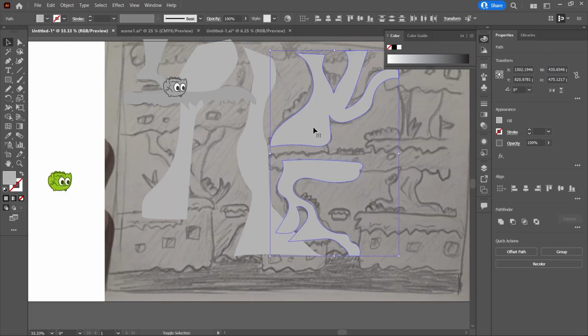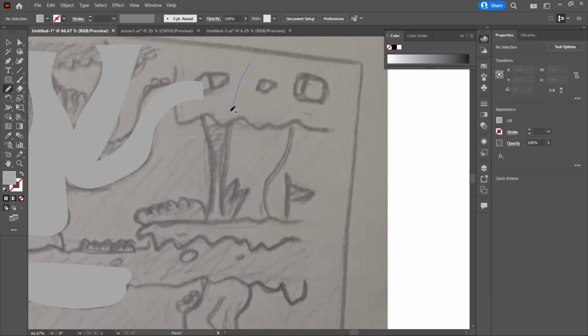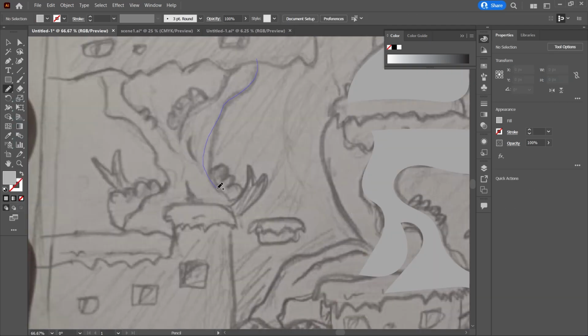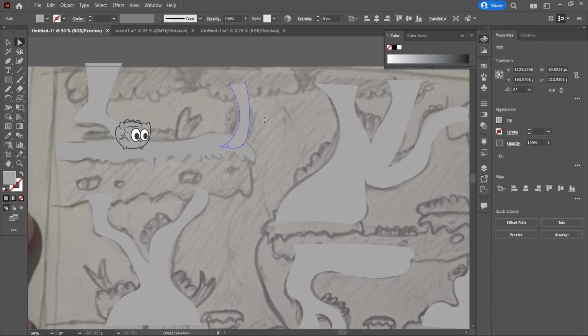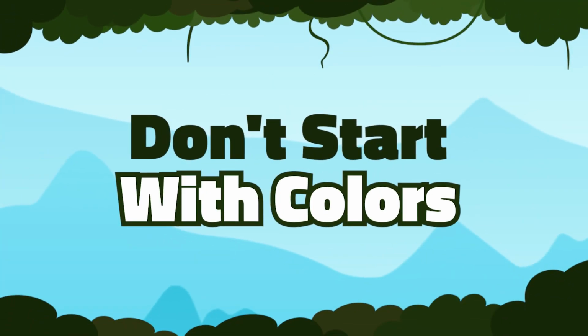Although I can't provide a complete breakdown of the process of making a background, I'll share some useful tips that I learned along the way that can greatly enhance the look, feel and the visibility of your game. So first off, don't start with the colors.